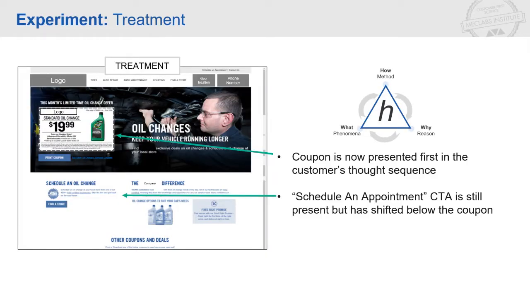So if you're here and you say, well, I want to learn to test, but I'm not testing yet, does this still apply to me? You bet it does. Let's unpack it, because we made a grave error in our thinking, and I'd like to share it with you. So here's what happens. There's the treatment. Now you see a coupon. It's presented first in the thought sequence, and right beneath it is the scheduled appointment call to action.